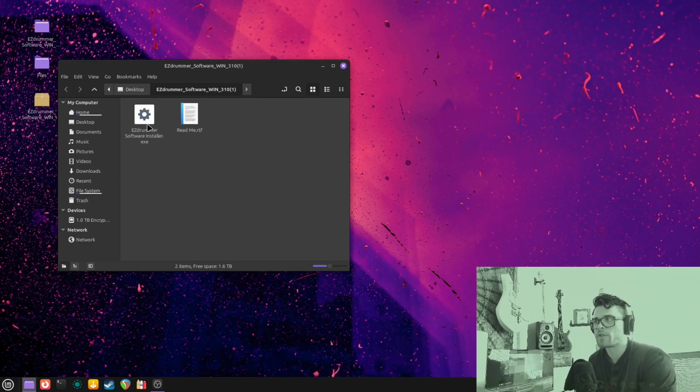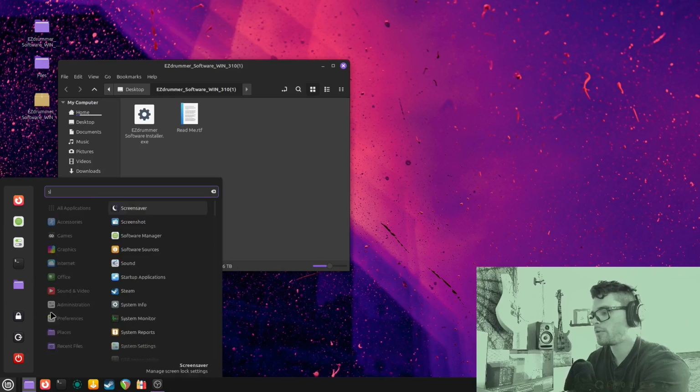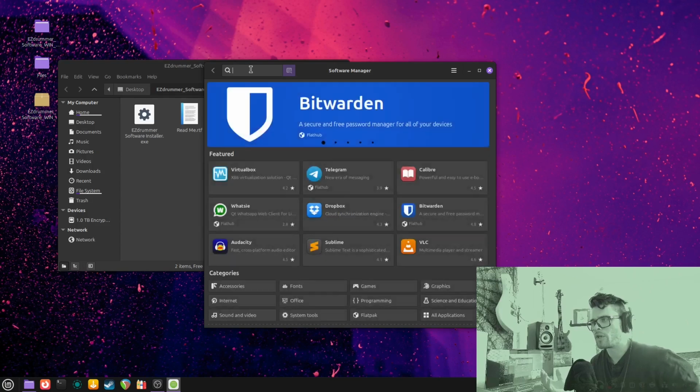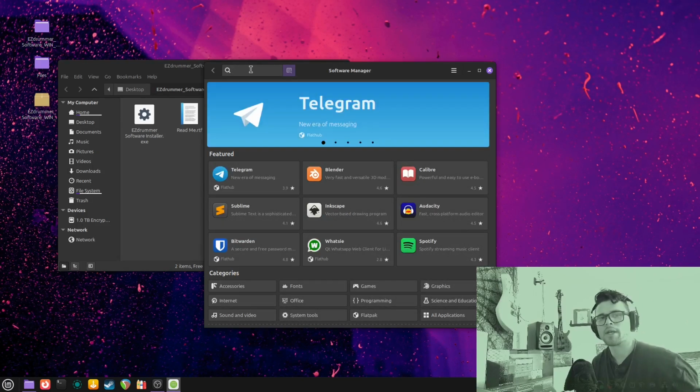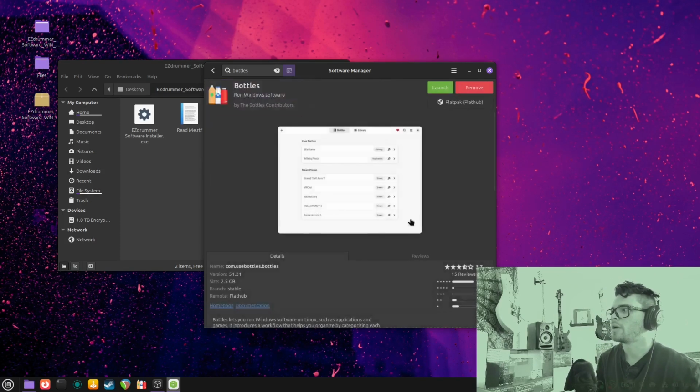On some distributions, Wine will be the compatibility layer that you use to install programs, and that may work out. For me personally, I found it most streamlined to use a program called Bottles. So if we look up on our software manager here, I know that the GNOME Software Center and other places will have this as well. So you type in Bottles. This is the easiest way of running it. So this is Bottles, okay?